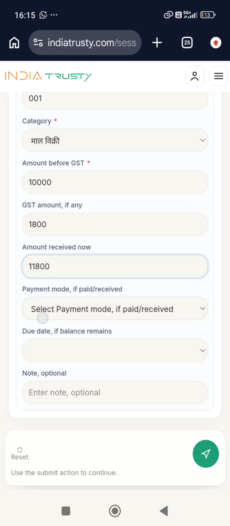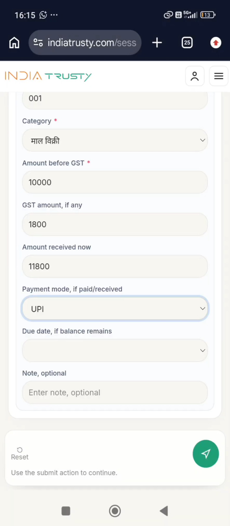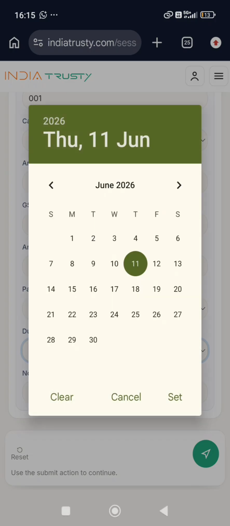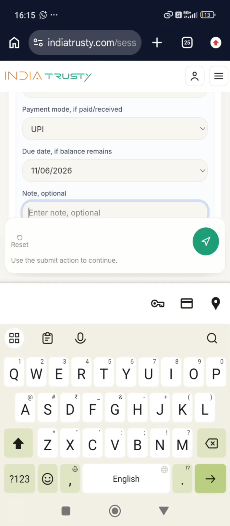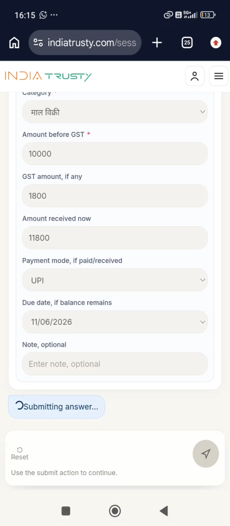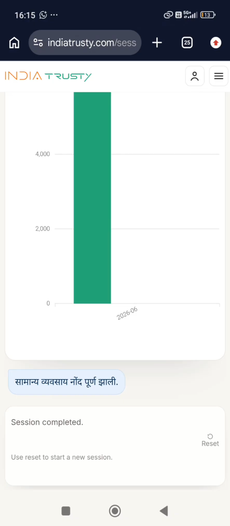And we can see here the payment mode. We received through UPI, so we enter that here. If a balance remains, then a due date. There is no due date, so we leave that, it is optional. Okay, so we have made the entry here, and we press the submit button.